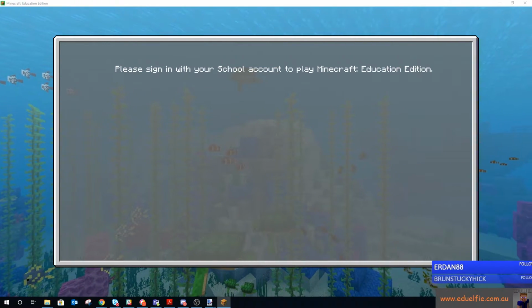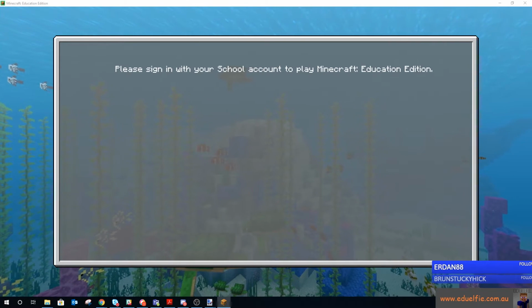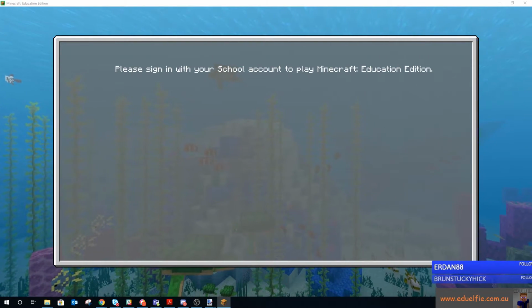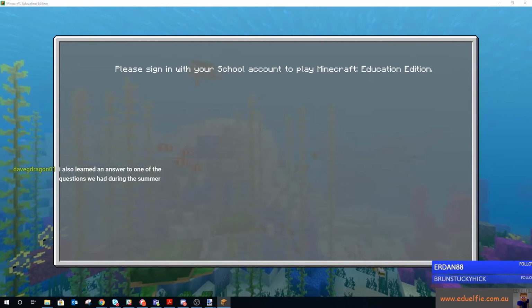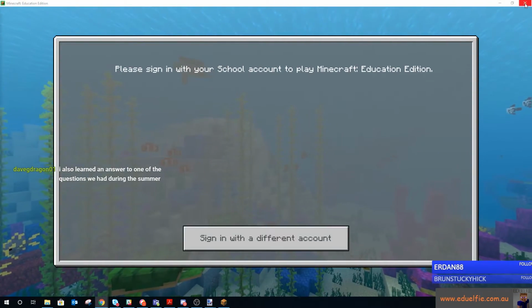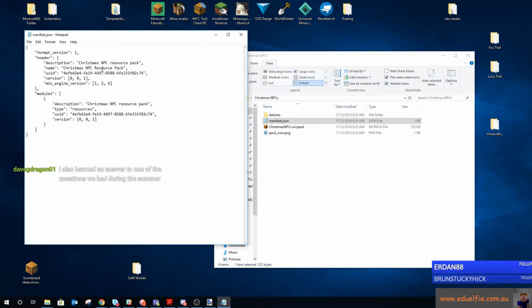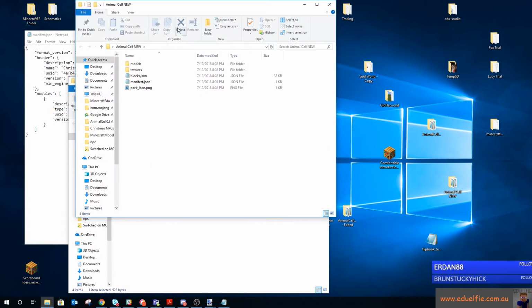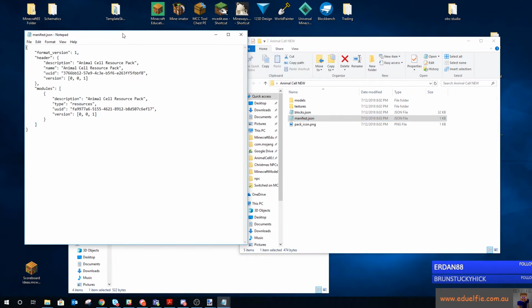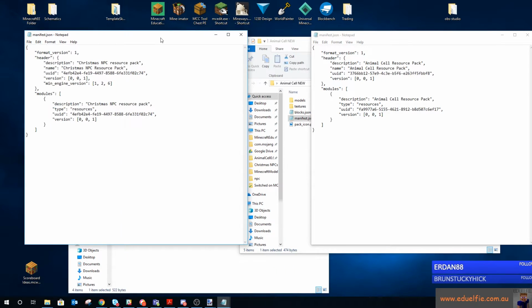Oh, failed to import Christmas NPC resource pack. Mine broke. How'd yours do? It failed to import. Do you know why? Yeah, I know why. Because the manifest.json was from a 1.8 resource pack. We need the 1.7 one. So let me find it and see what the difference is. Is there a difference?